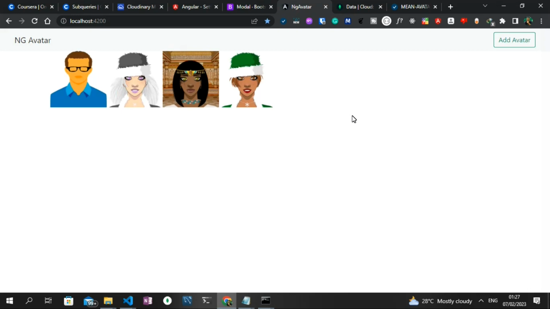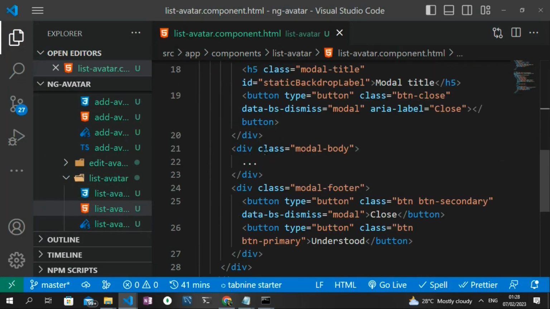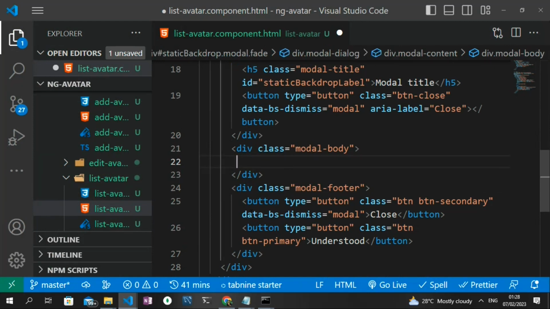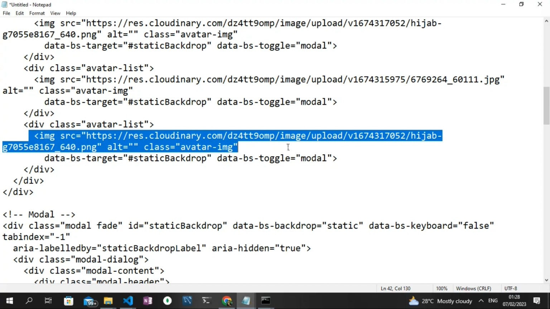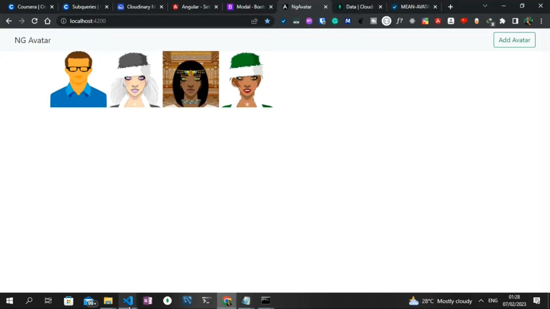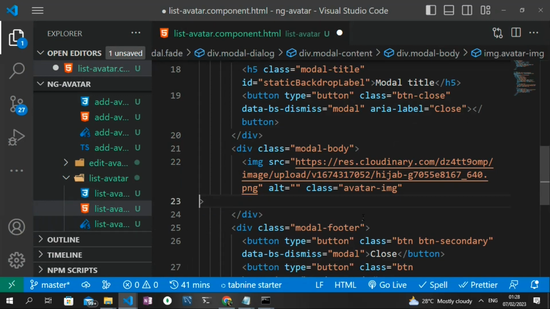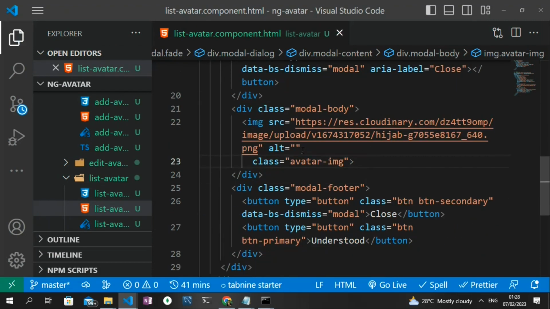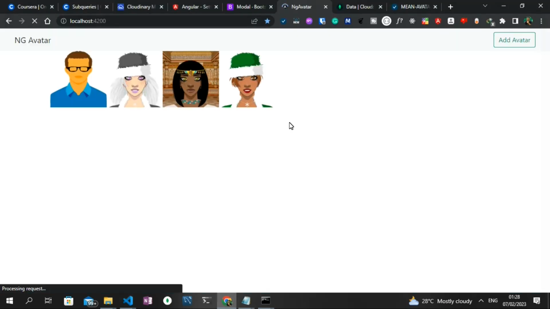But first, probably I can just put a static image within a modal body. So I can just go back to the code and right inside of the modal body, I can just copy one of the img tags we have in our notepad, and then paste it within the modal body. I'm going to get rid of the attributes from Bootstrap. So I think with this we should have one of the images, a static image showing up in the modal. So let's see how that looks.